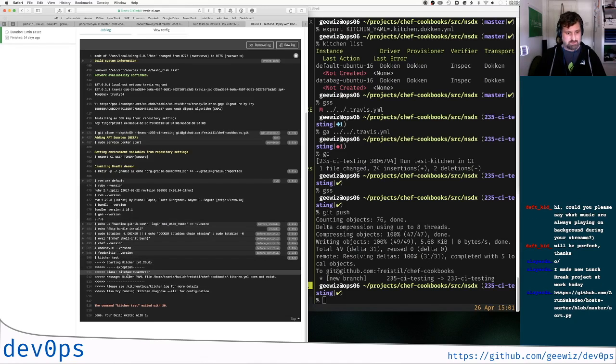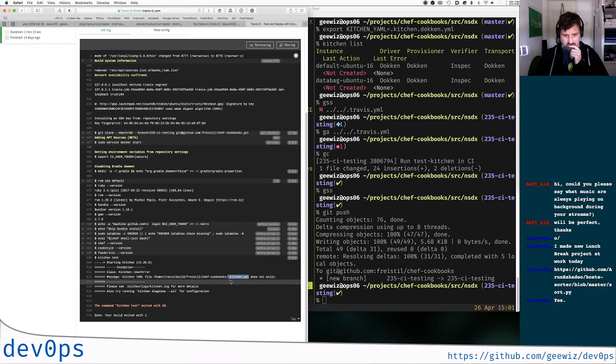So kitchen test doesn't run because it says, oh yeah, kitchen YAML file chefcookbooks.kitchen.yaml does not exist, of course. And it even would take the kitchen YAML file with the vagrant configuration, which we can't use anyway.